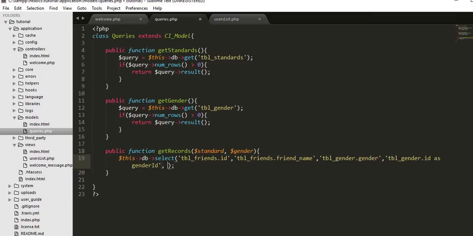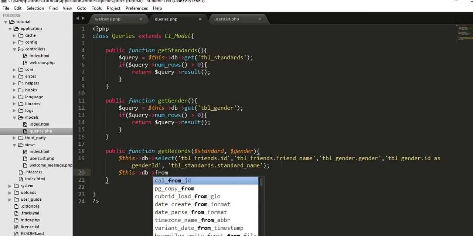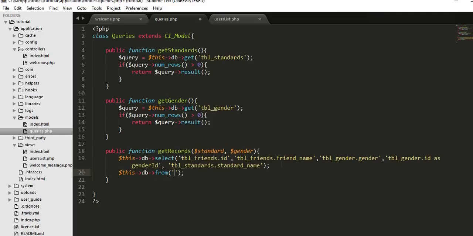Okay, then copy, paste it here. TBL standards, standard name. These many fields are enough, and now $this->db->from tbl friends.